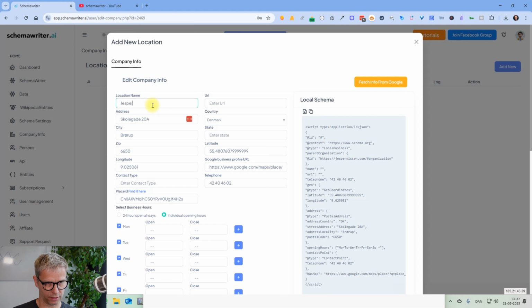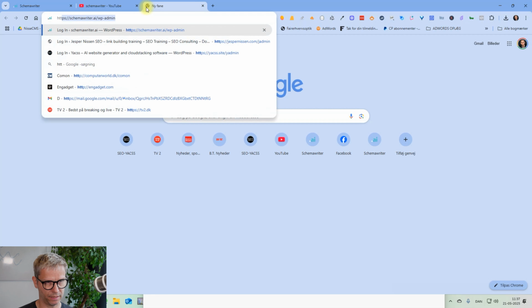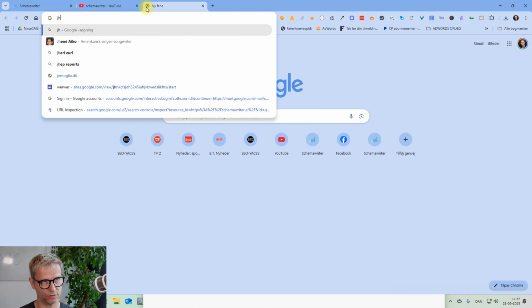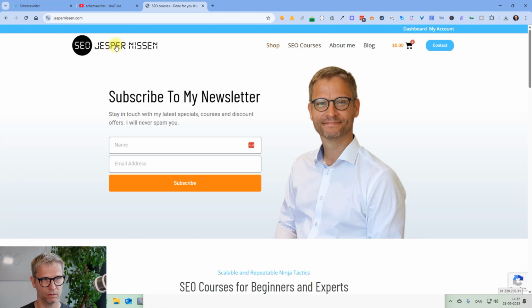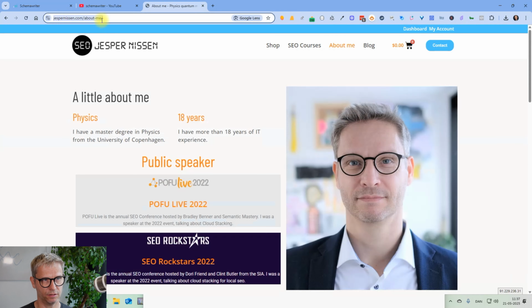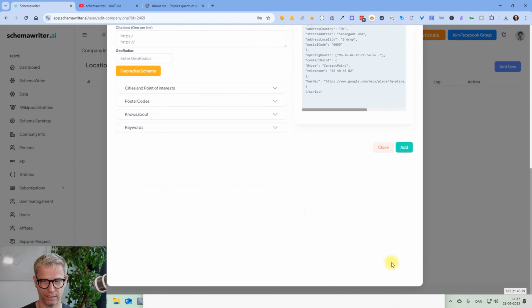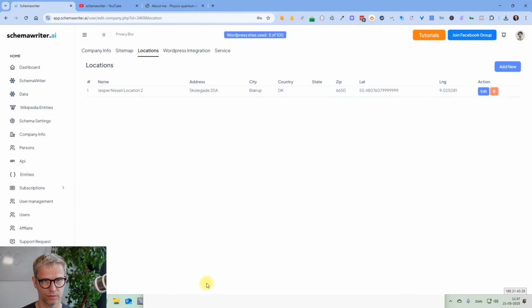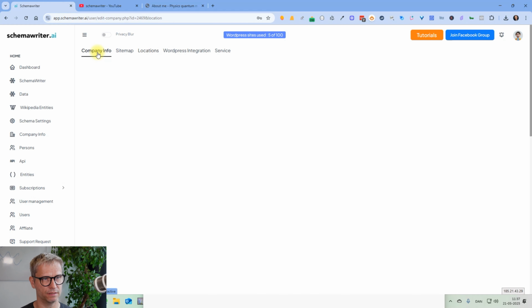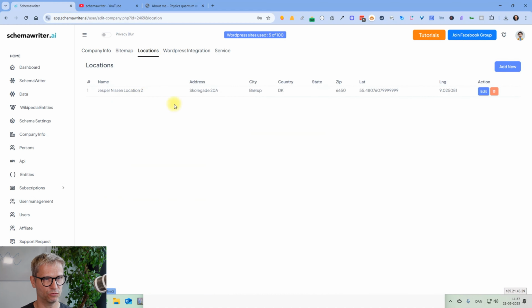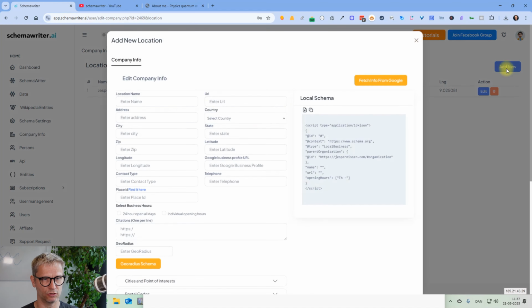And I will call this Jesper Nissen location 2. And I will add a page corresponding to this. Let's say that this is my location page. Obviously it's not, but let's just entertain the idea that this is my location page. And I will click add. So now I added location 2. So now I have two locations. I have the main location that I have set up here, and I have location 2 that I've set up here. And you can set up as many locations as you want.